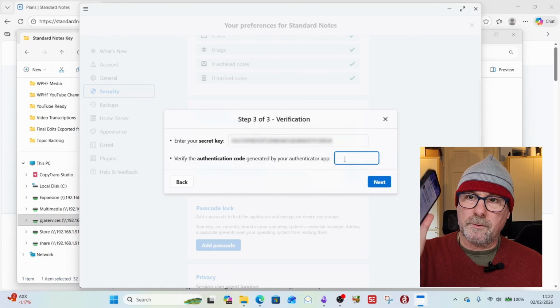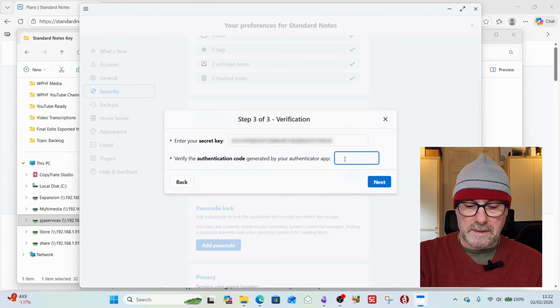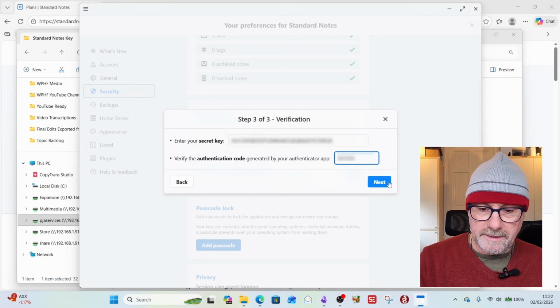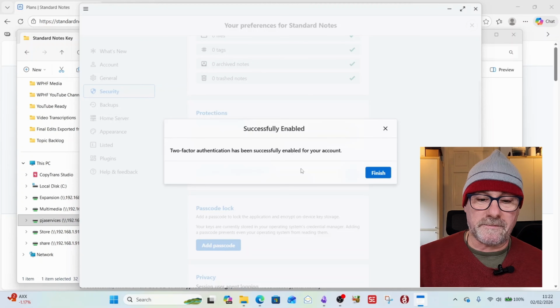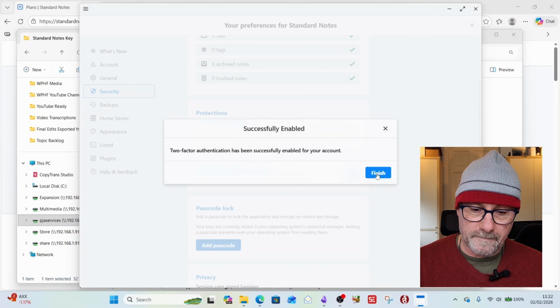Then using the authenticator app, pull out the 6-digit code. Click next. It's just a confirmation. Two-factor authentication has been successfully enabled on your account. Everything's set up correctly now. We've got the Standard Notes app installed on the iPhone, the iPad, the Windows laptop, the Mac computer, and the Samsung phone. And we've secured it using the two-factor authentication.